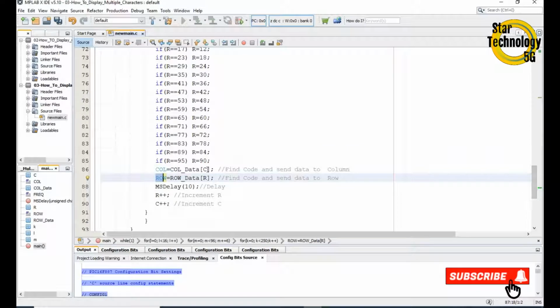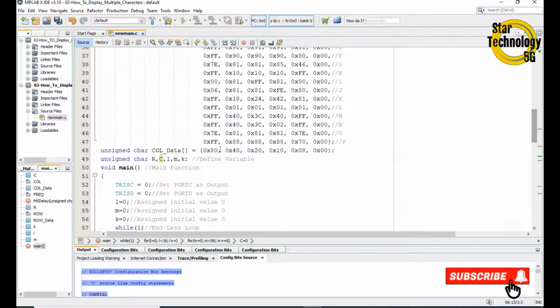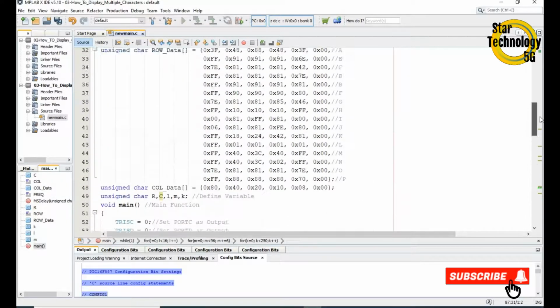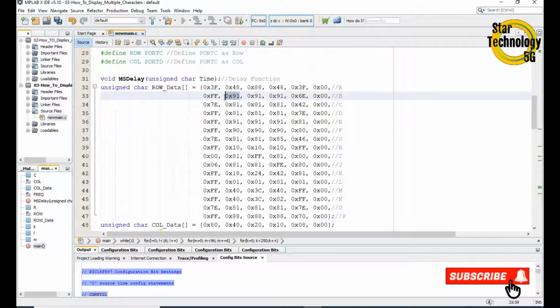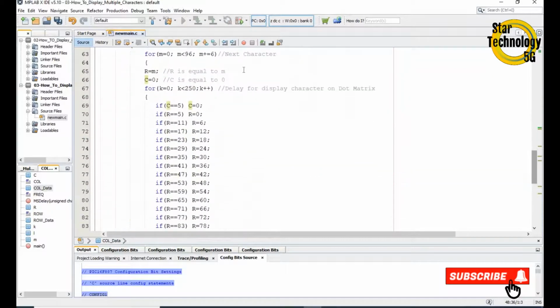And in C, you can see here the value of the C is equal to 0, and it will send this code to the column, and again it will repeat, and it will increment the value of the R, and it will increment the value of the C. In next step the value of the C is equal to 1, and the value of the R is equal to 7. Then it will get this data number 7, and it will get this data for the column, and it will send these two data to the row and column.